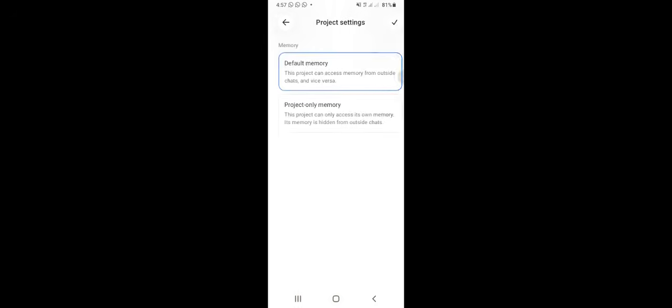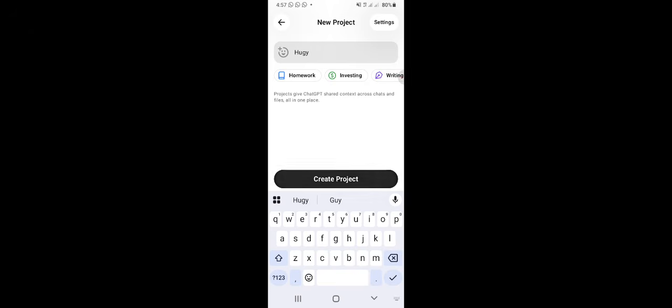But before you type create project, you see these settings here, click on it. This way you decide the memory you want to be using. You can see this project can access memory from outside chats or vice versa. Project only memory means you will be using memory inside its own memory. If you use default memory, you click on check, then you click on create project.